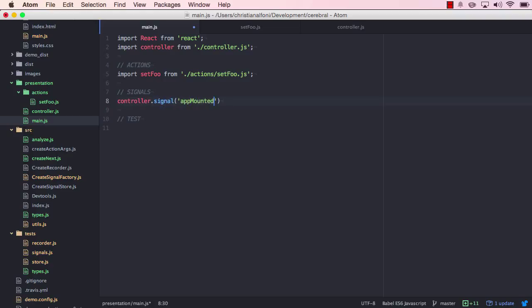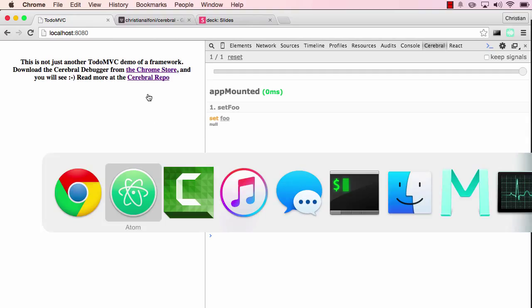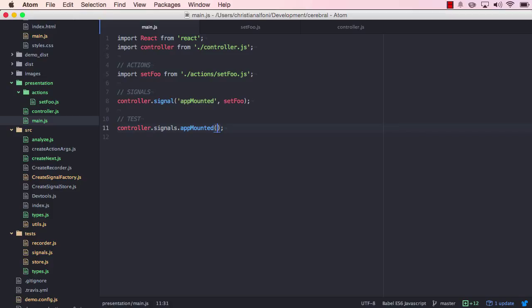So let's just say state set foo with the value from our arguments. Let's jump back to main and import this set foo from actions set foo JS and create our signal. Let's just call it app mounted and set foo, just like that. And then we of course have to trigger the signal, and this is what you would do inside your view layer, be it Angular or React. Okay, so let's refresh, and the signal is triggered and we see app mounted set foo, and it's setting foo, but it's setting it to null because we're not passing in anything here.